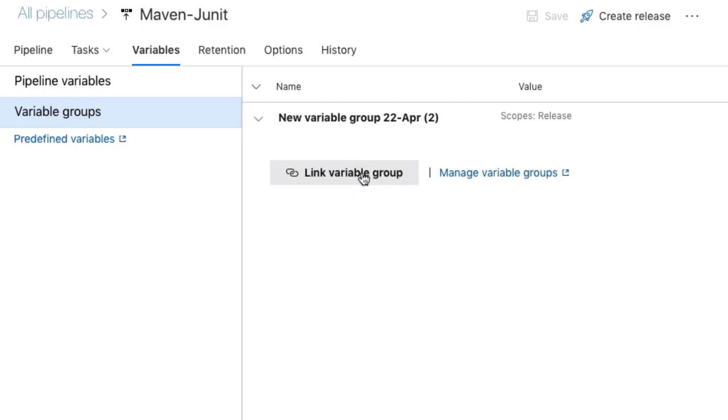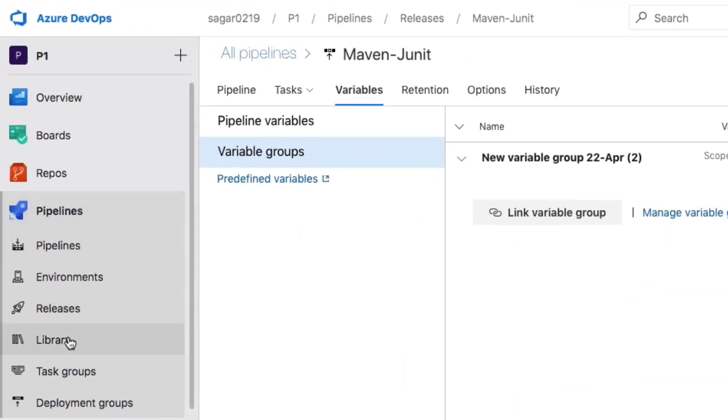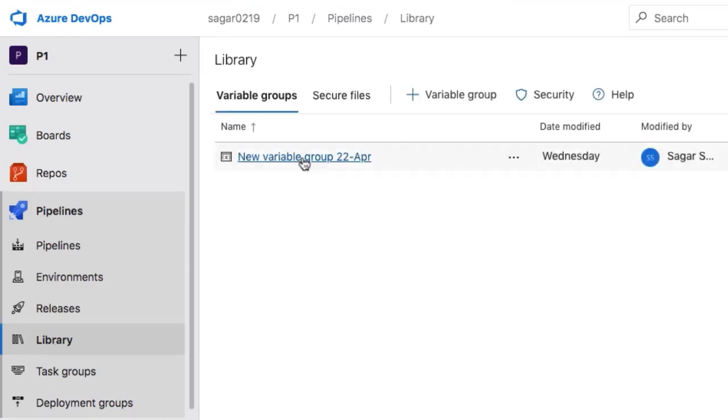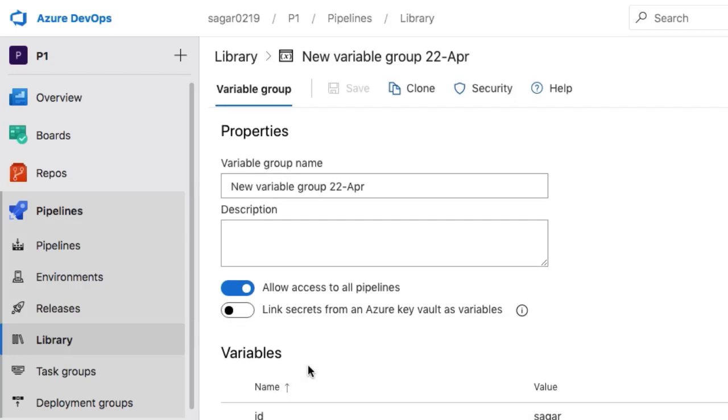To link the variable groups, you can click here and then link the existing variable groups. You can also specify the scope here as well. And in the library, you can manage those variable groups. If I go here, I've created one variable group which contains these two variables, ID and password.